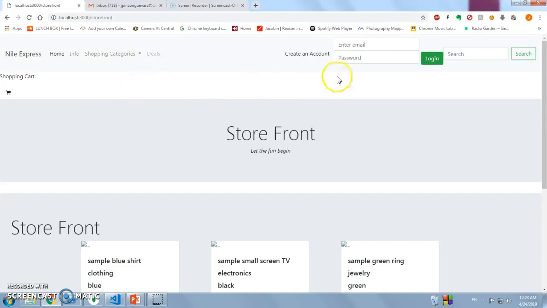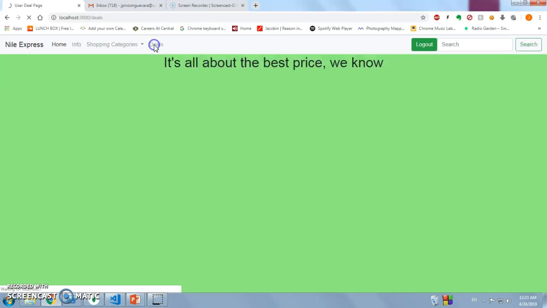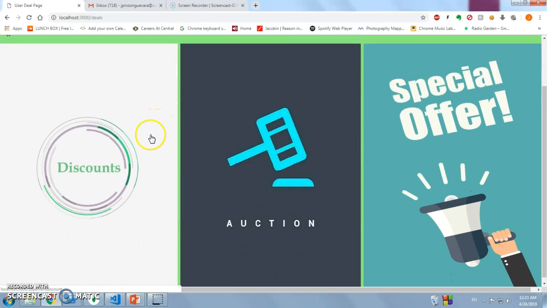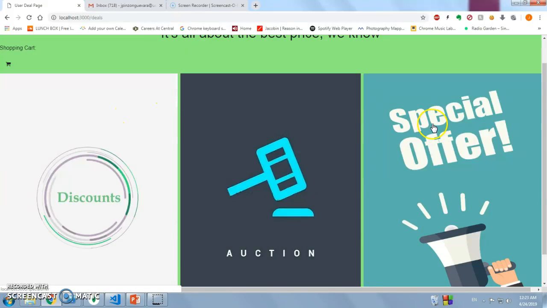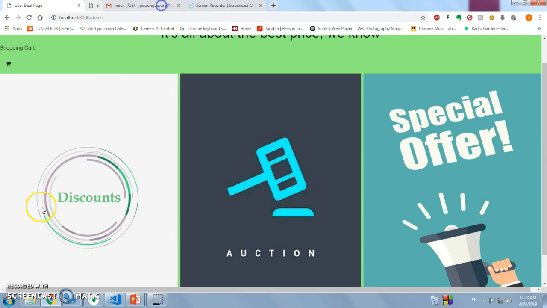As we can see here, I am not logged in, so I cannot access the Deals section. However, once I log in, I'm able to access the Deals section, and each part is a button, the whole image, that takes us to the according page to see which one suits me best. The discount page, auction page, and finally special offers page.